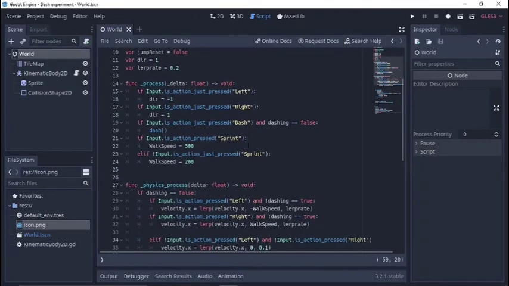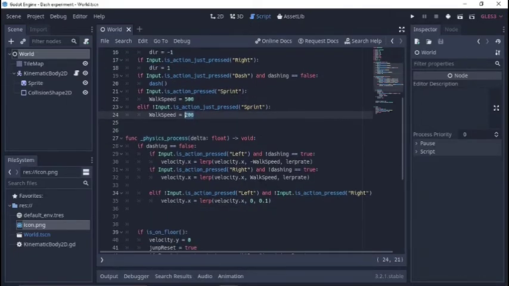And sprinting is just such a simple thing. Basically, if the button is pressed, I sprint. If the button is not pressed, I don't sprint. If the button is pressed, I change my walk speed to a higher speed. If it's not pressed, then I put it back to a slower walking speed. It's actually really simple, no problem there.